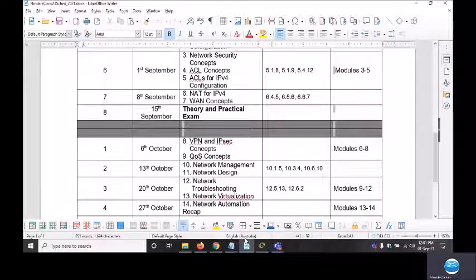So we're doing 3 chapters this week. Of course, network security concepts is an overall look at network security. Then chapter 4 is ACL concepts, so access control list it stands for. And chapter 5 is implementing access control lists, and that's what we're looking at today.